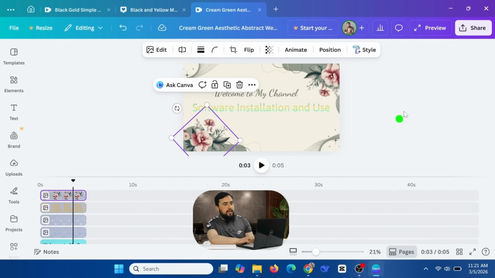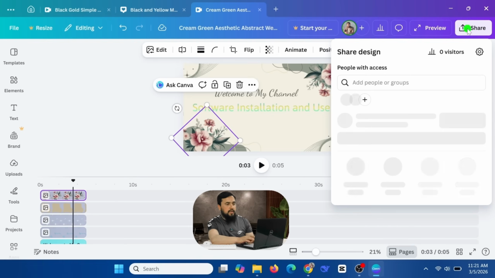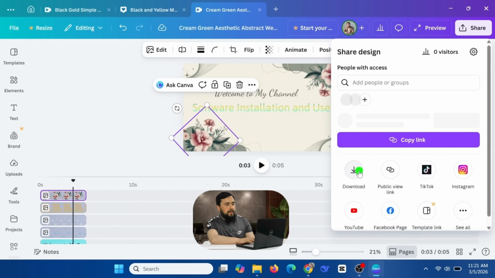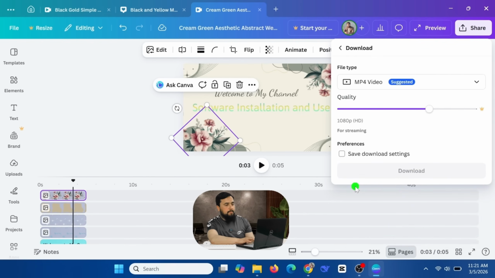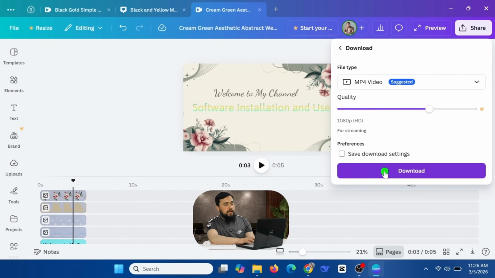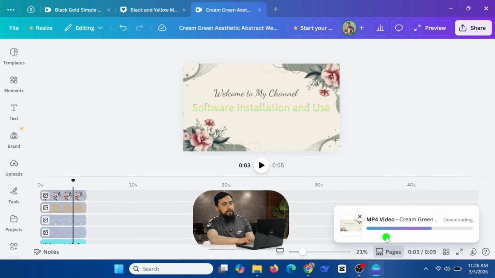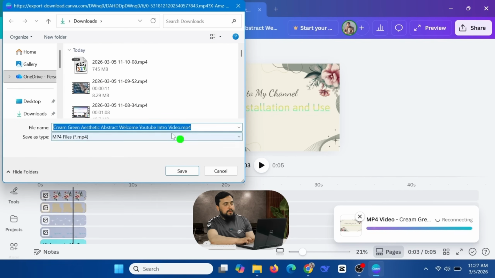I want to share and I want to show how to download the template. Click on the share option, and then click on the download option. Click on it, and finally click on the download option. It will depend upon your internet speed. Click on it. The downloading will start here. The exporting will start here.